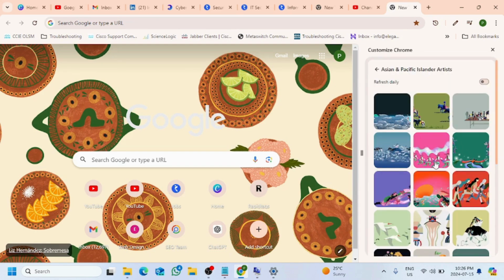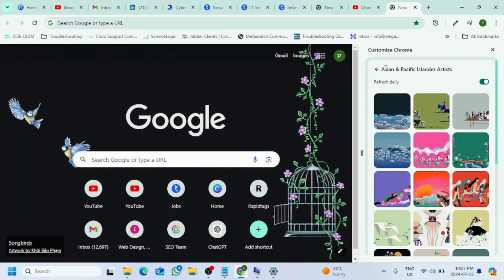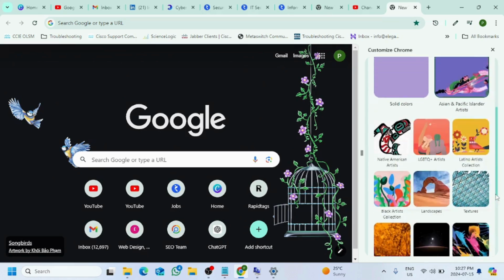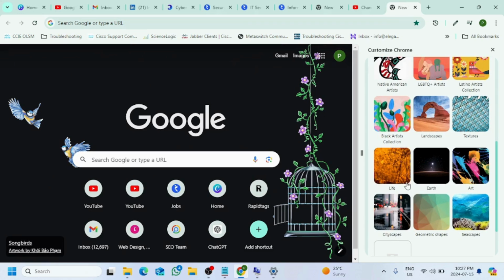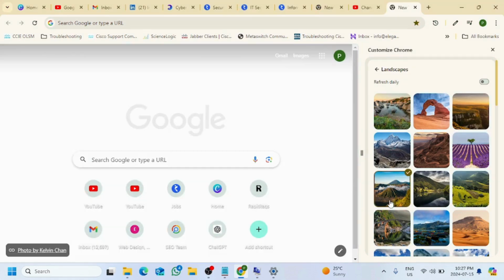This is a beautiful theme too, Asian and Pacific one. So you can try and select the one that you like the most. There is landscapes, textures, cityscapes, seascapes. There are so many different themes.